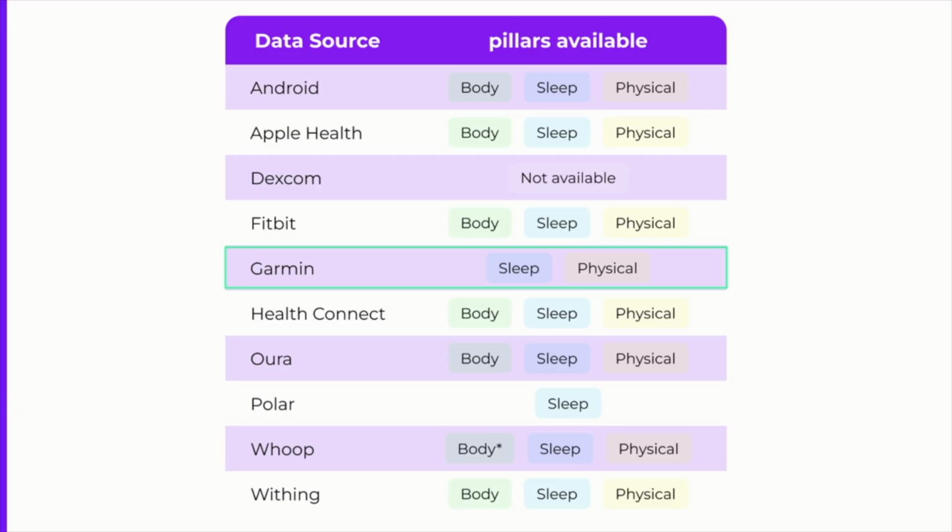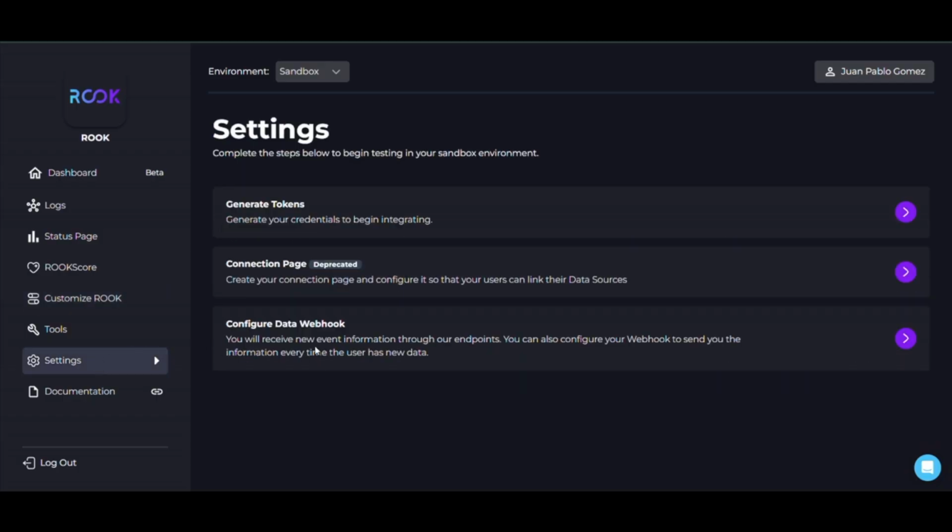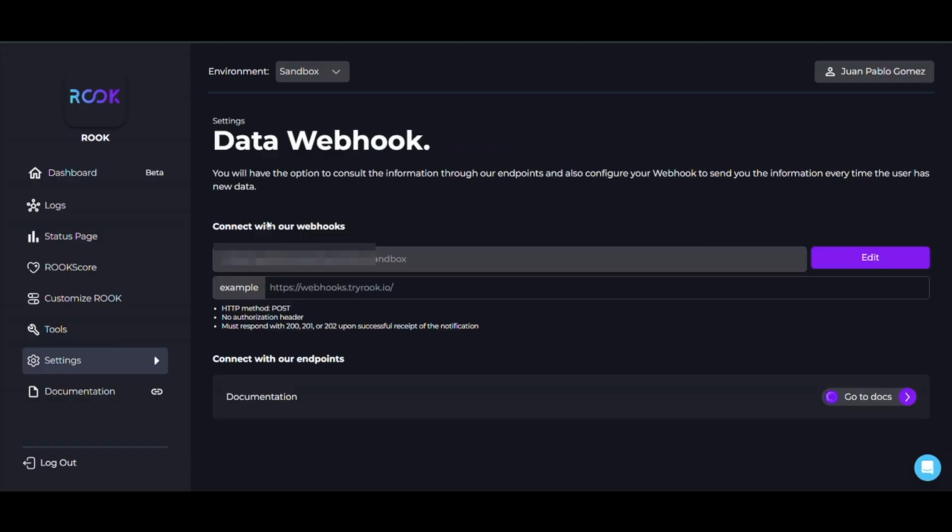Let's test this feature step by step. In the ROOK Portal, navigate to Customize. Enable the pre-existing data feature. Ensure your webhook is properly configured. Without a configured webhook, the historical data will not be delivered.